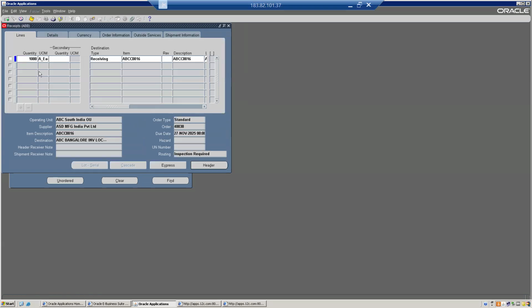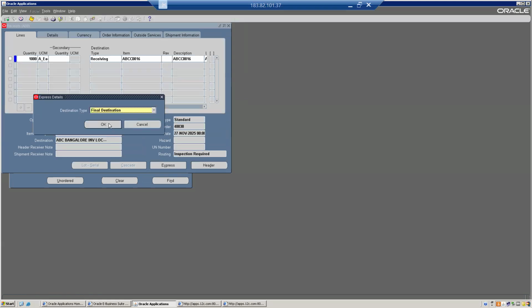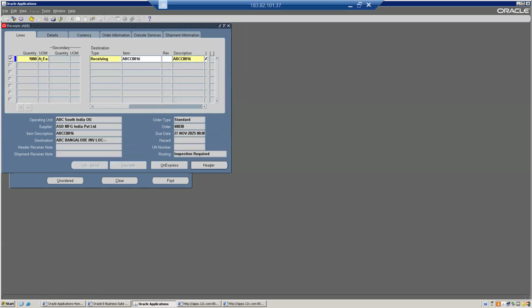These are all issues that you faced, which you can note down. The lot tab is also not applicable, because only when the destination type is inventory will this lot serial button be enabled. Okay, fine. It is confirmed that for lot controlled items, you cannot utilize the express transaction.